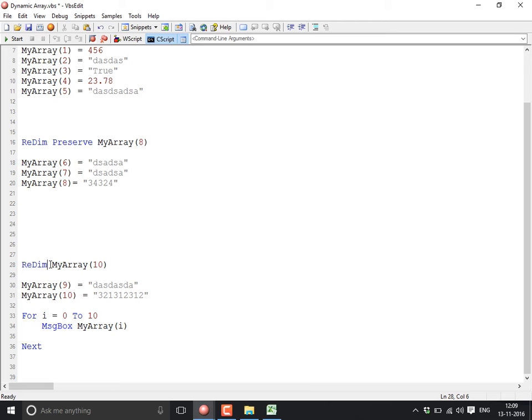Yes. Initially I did not use it because initially no values were there, right? For the first time you don't need to use it. But from the second time onwards, whenever you redefine the array, make sure that you use the preserve keyword.